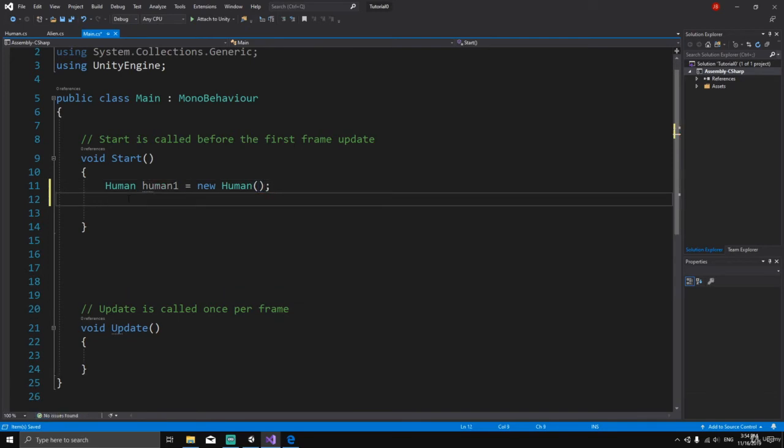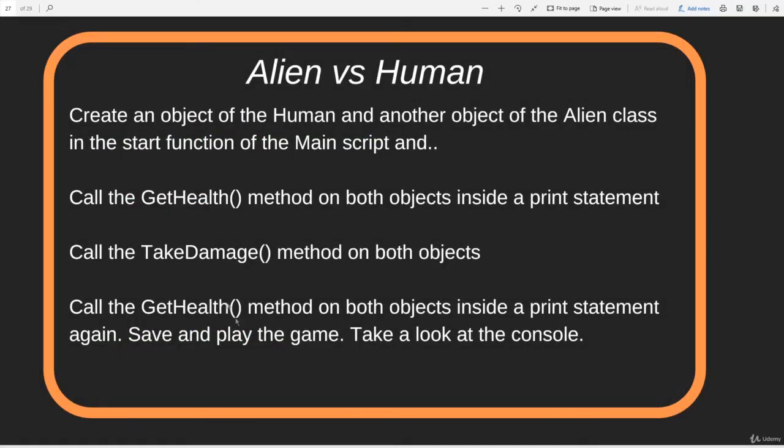Now the same thing we can do to create an alien. So alien1 equals new alien. Okay, so we have successfully created our human and our alien. Let's see what we have to do next.